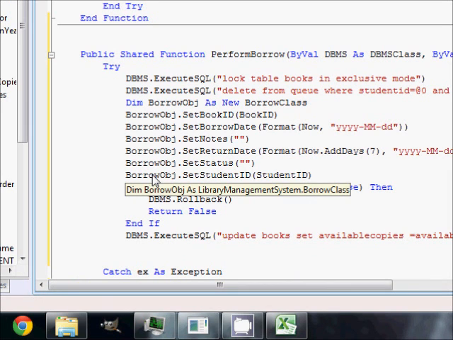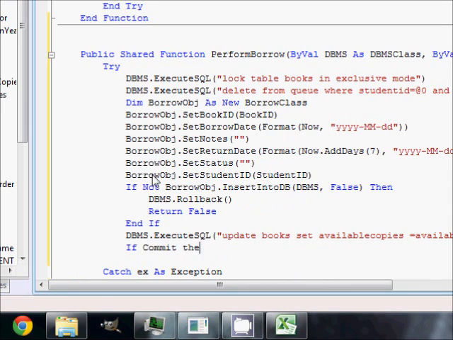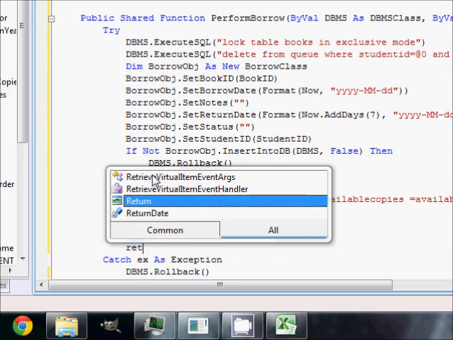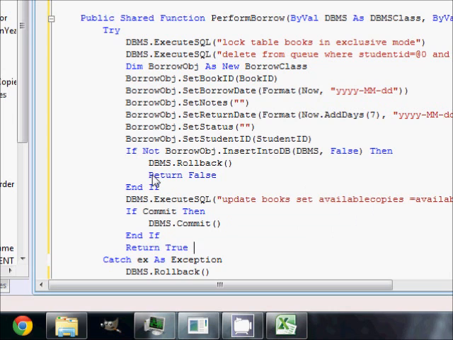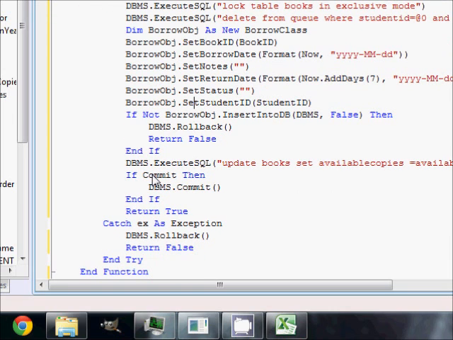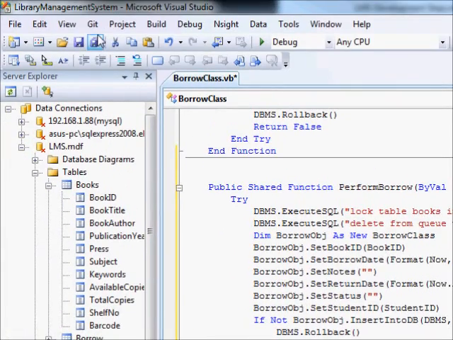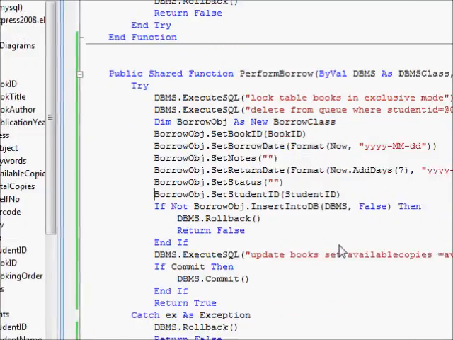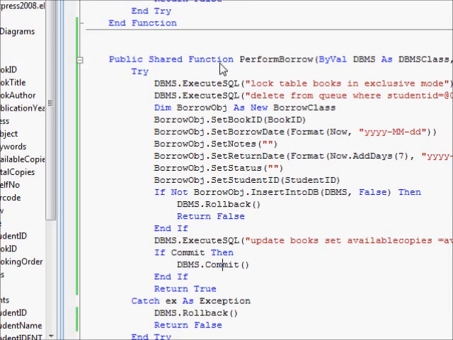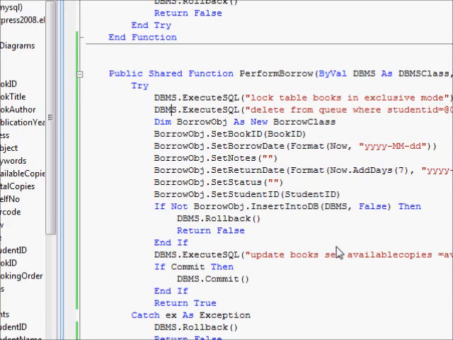changes. Right, so if commit, then dbms.commit and return true. It means everything went well. Okay, and let's save this one. Okay, this should do it. This should do it. We need to put a check over here.